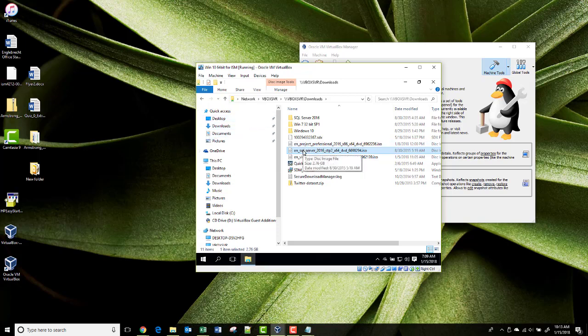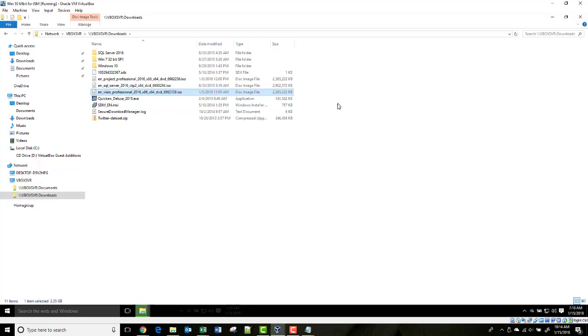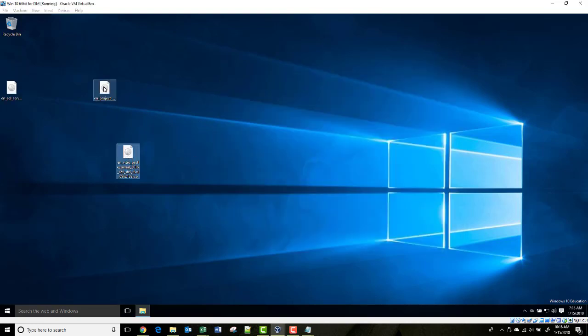So I'm going to copy it onto my desktop, and this might take a minute or two, but it will install quicker if I do that. I think I'll also drag Visio and Project over while I'm at it. Let's make it big so we can see all this. So SQL Server is copied onto the desktop. I'm going to go ahead and drag Project over here and Visio as well. Okay, so Visio is here, Project is here, and SQL Server is here.